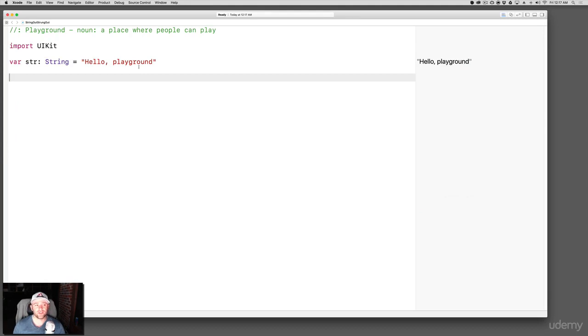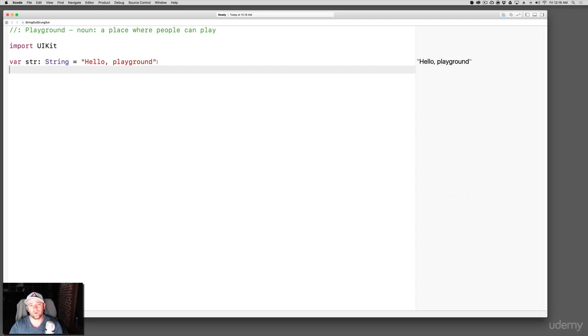So that's a string. A string is a series of characters, and you encompass the characters in double quotation marks. You can put any type of characters you want in there, even Unicode characters, emojis, and things like that, which is pretty cool. But you wouldn't put emojis in a string in your code. It's absolutely pointless. Don't do that.